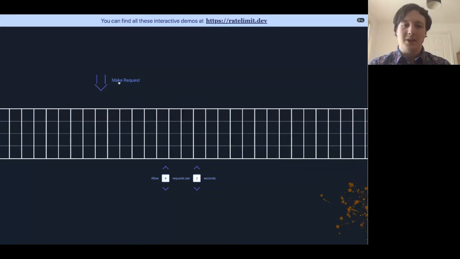I don't know if the animation is smooth. It might be a bit jittery over the internet connection, so if it is, I apologize for that. It looks lovely and smooth on my machine. But if we imagine here we've got a system of rate limiting where we're allowing 4 requests every 2 seconds. So I can make some requests, but once I've made 4 requests in a given 2-second window, I can't make any more requests.